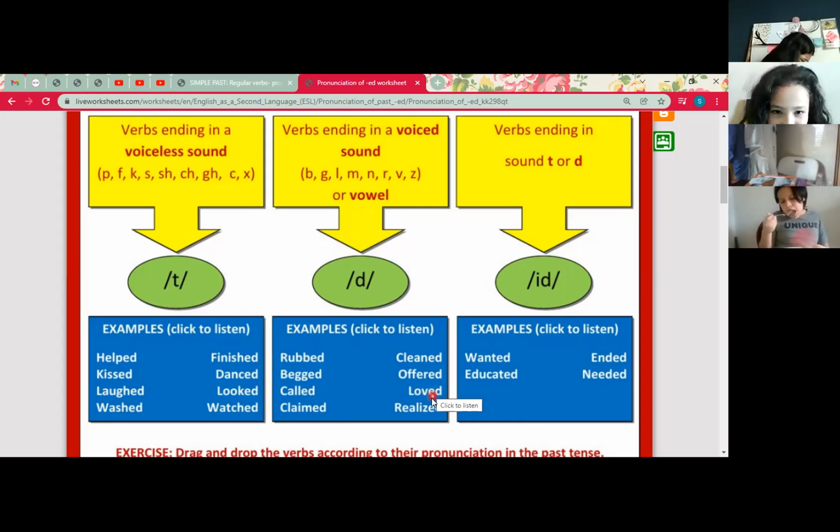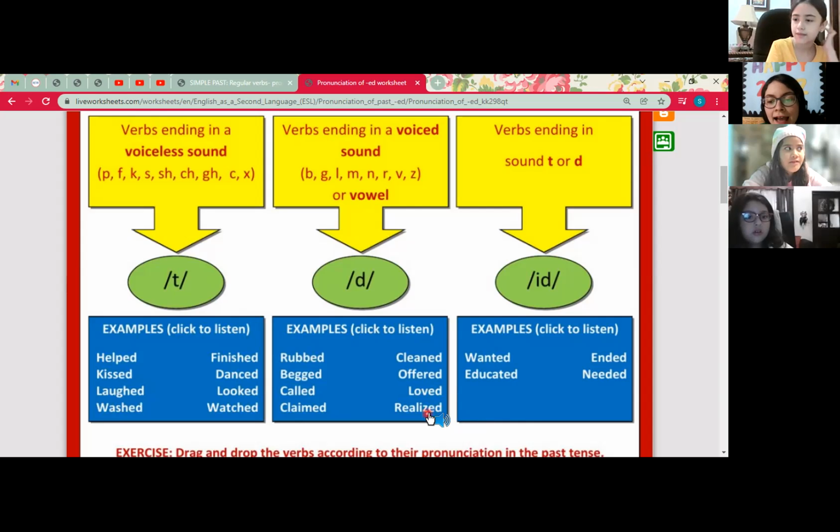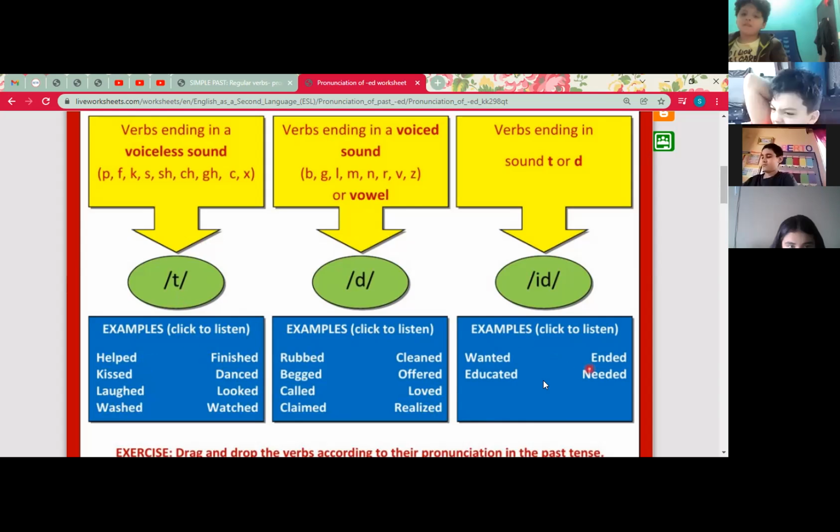Okay. Loved. Realized. This sound you have to make. If you say just realize, it's incorrect. You say realized. The sound is different from T. Listen to the different pronunciation. You say helped. Robbed. You listen, the pronunciation is different. Helped, robbed, because we pronounce robbed like a D.